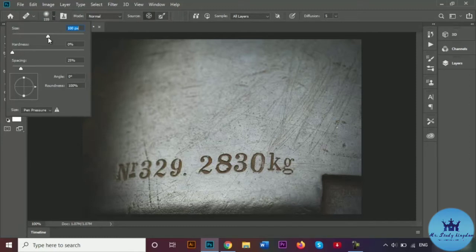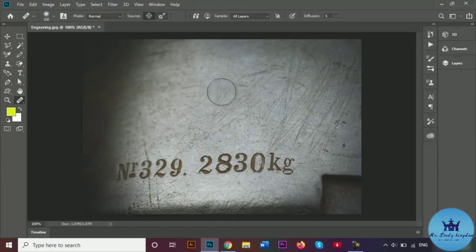Okay, so then what I'm going to do is hover my brush around this image, click on Alt, and move my cursor around this area right here. What this brush will do is automatically pick up the texture from this area of the image right over here, right? And then I can slowly click on top of my engraving like this, and as you can see, the engraving gets removed.